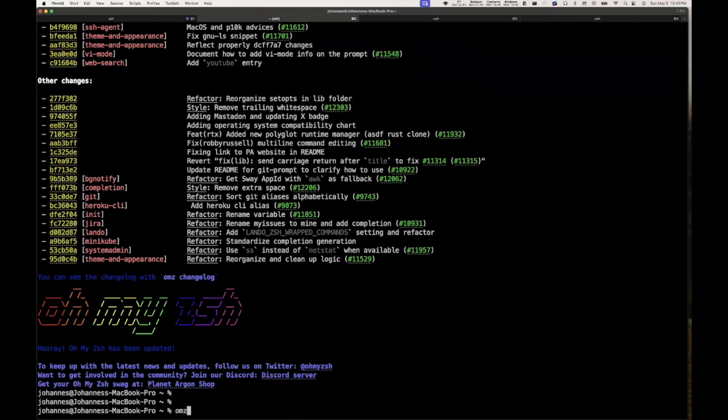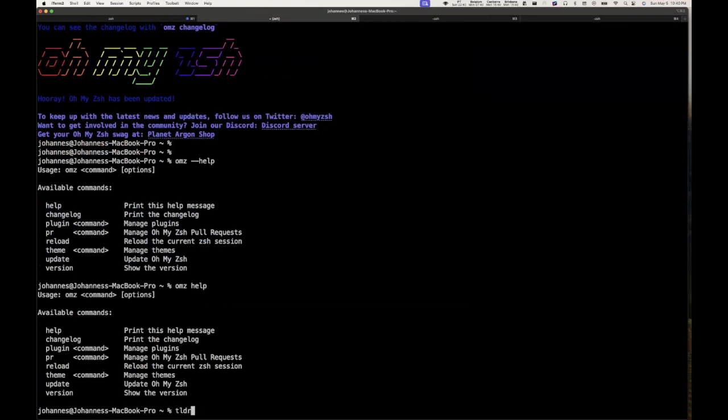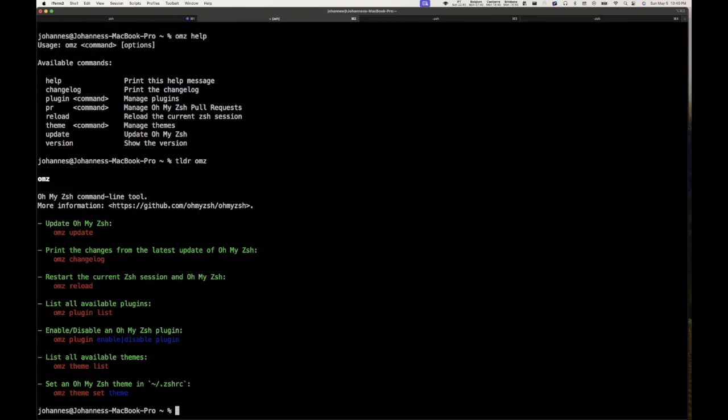Okay, OMZ. I forget the exact command, so I guess I can just do help. Let me see if OMZ... Yep, there you go. Cool. Another great example of why I love using TLDR. Just the color coding, the quick examples of the most common things it gets used for.